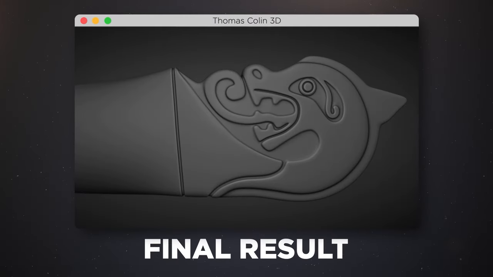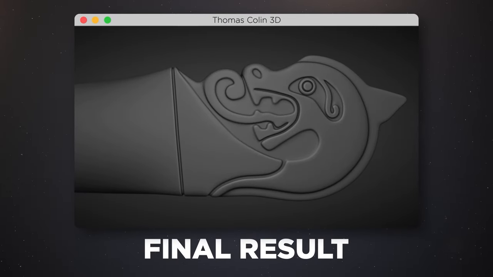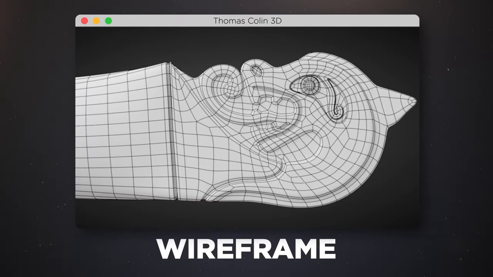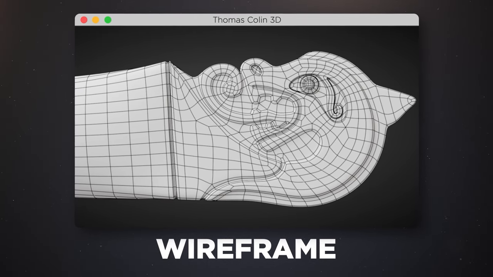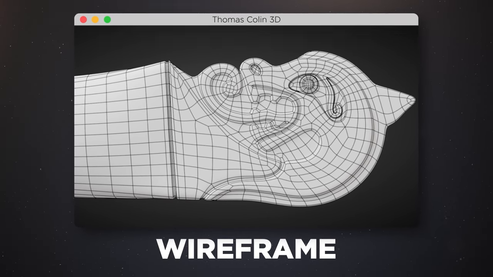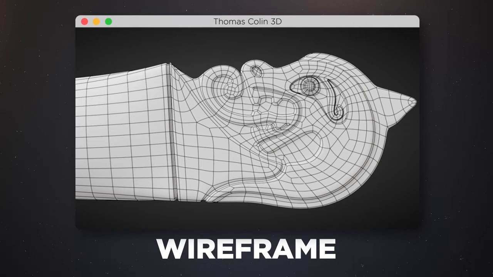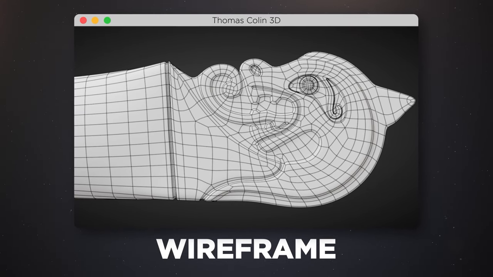Hey guys, in this video I'm going to model the Leviathan axe pommel from God of War. This is something that you would usually prefer to sculpt, but I'm not very good at sculpting, so I decided to make a sub-D model. I think it's a very good challenge to test your modeling skills.